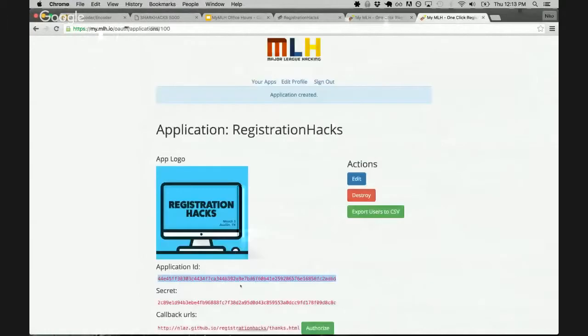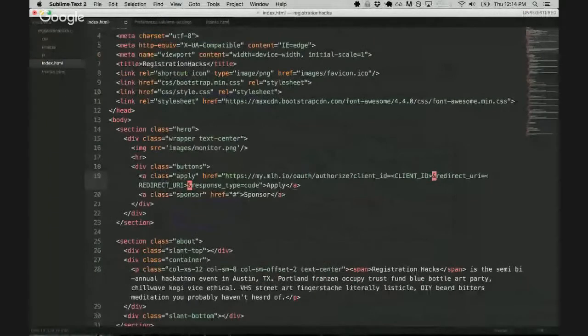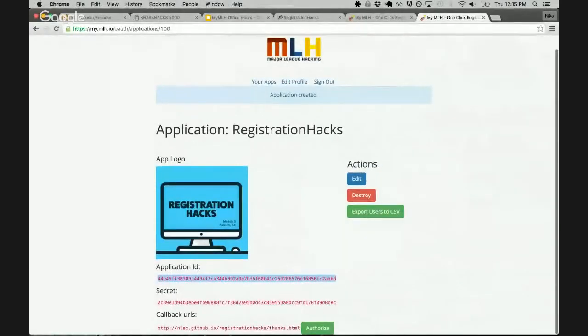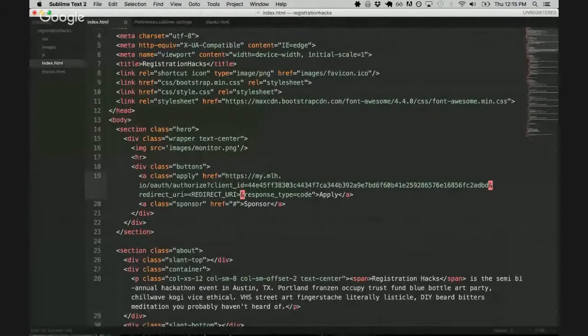So I'm going to grab the application ID, and I'm going to copy it and paste it into our URL. I'm going to grab the redirect URL. So in this case, it's just going to be registration hacks /thanks. And I also want to encode it for HTML so that the browser can interpret it. So this is just an encoder tool. And I hit encode, and I have a readable redirect URL.